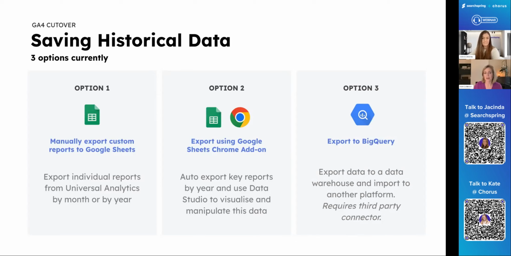And it does often require third-party connectors, which can get a bit expensive to export that data from Universal Analytics through to BigQuery. I will briefly mention, though, that GA4 does have a free BigQuery backup integration option. All you'll need to do is pay for the Google Cloud data for when you're exporting GA4 data to BigQuery. So if you're very confident and you have a confident developer, you might want to look at BigQuery.